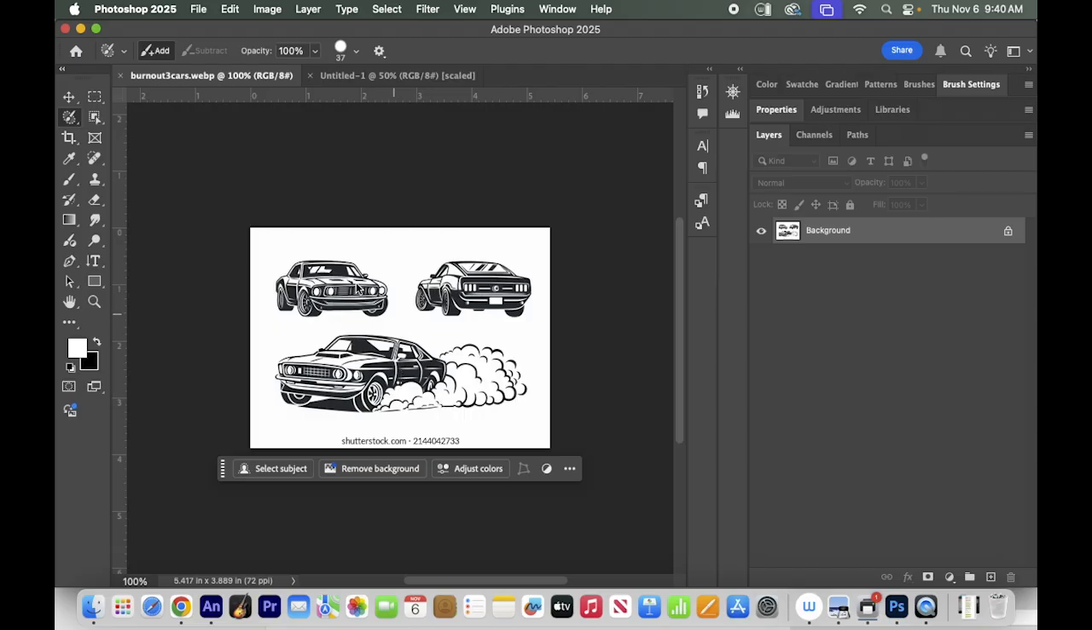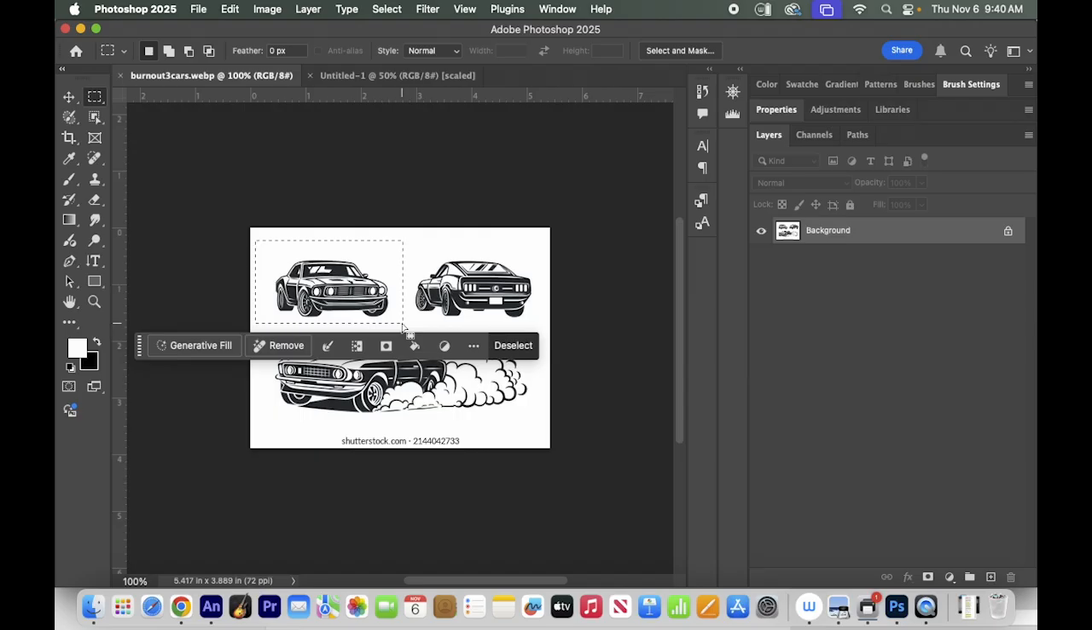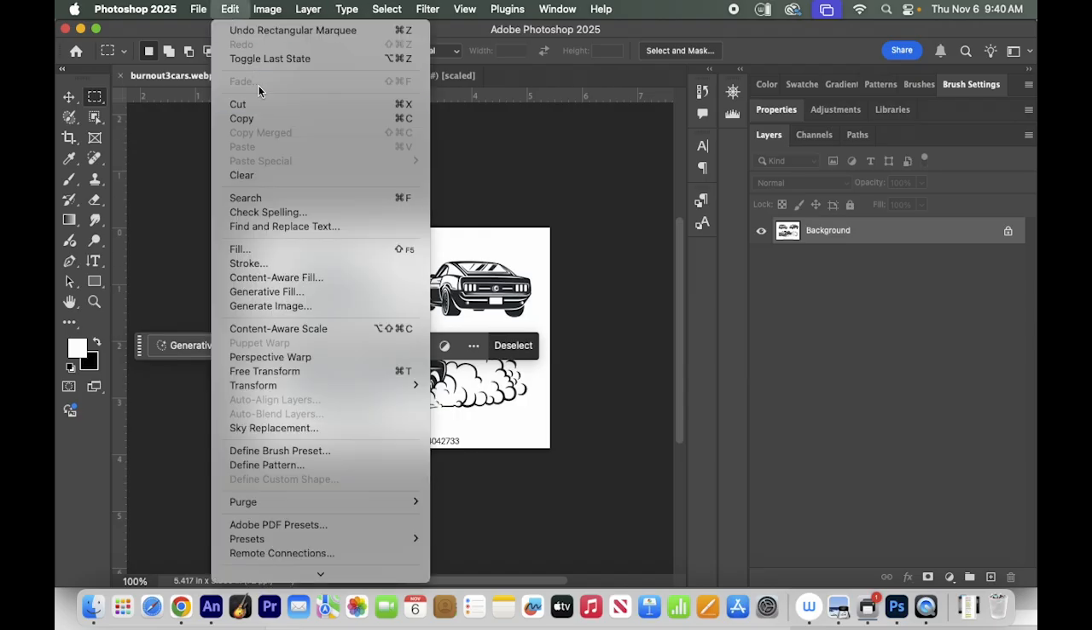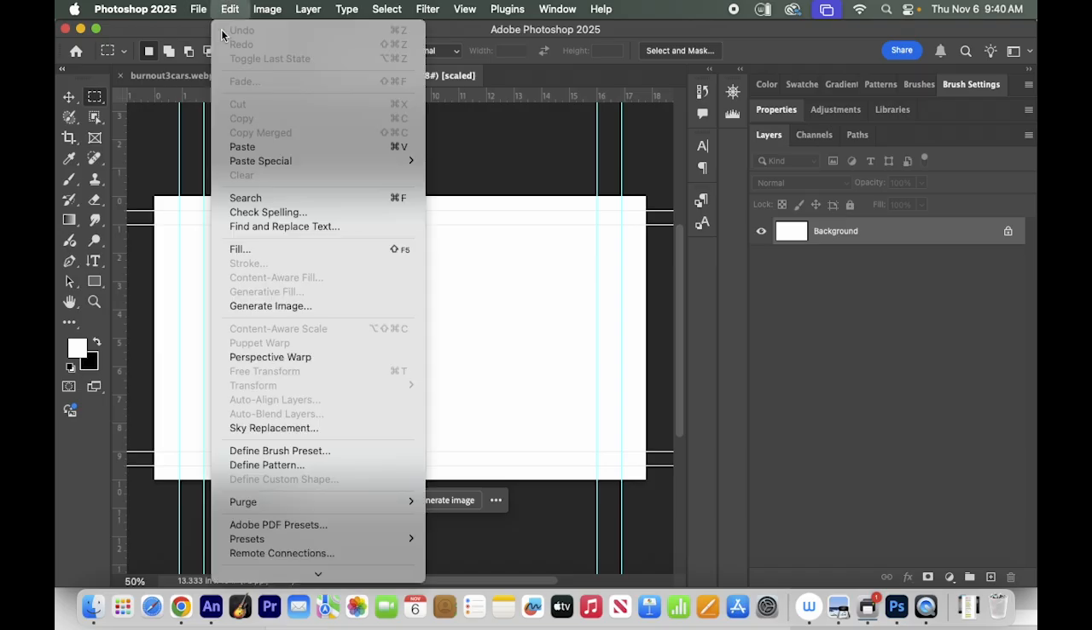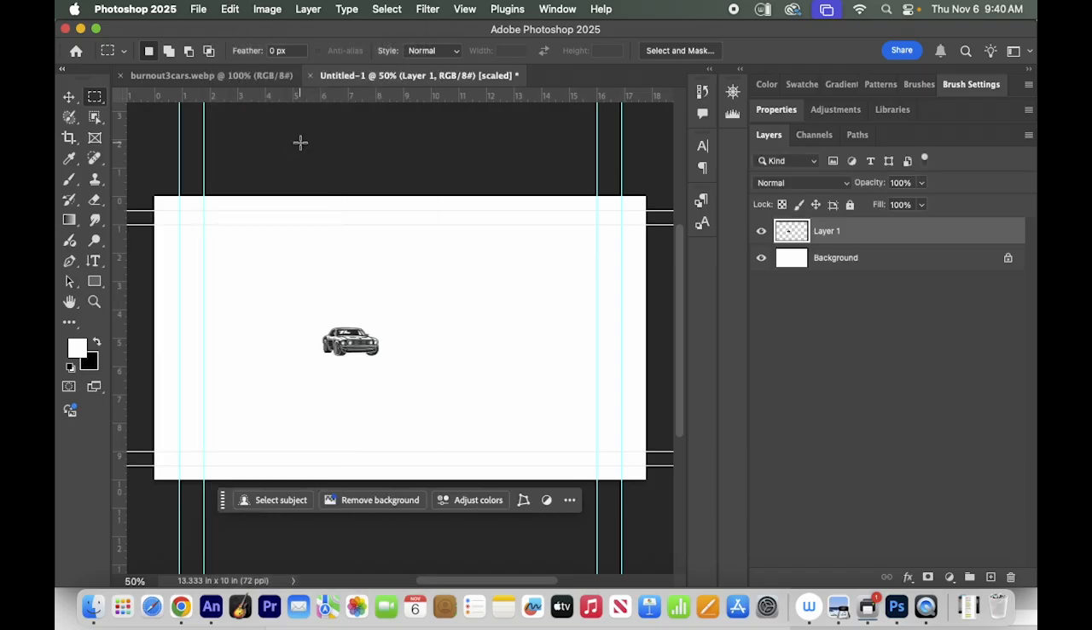All right, up here on Burnout Cars, I'm going to use my selection tool to make a clean selection of my first car, and I'm going to make a copy. I'm going to bring it over to Untitled and paste the copy. The copy is quite small.